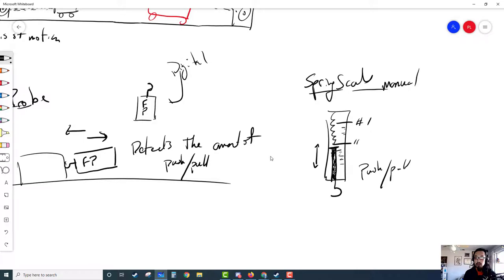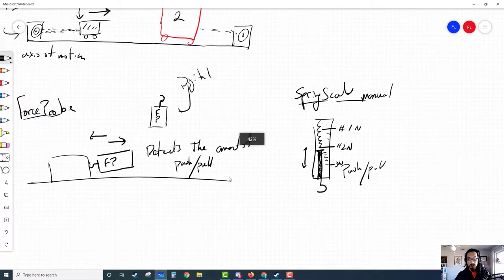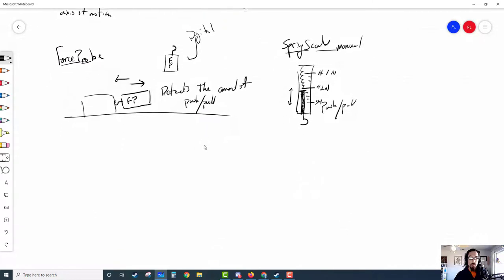So this could be like 1, this could be like 2 newtons, right? And this could be like 3 newtons. And based on how high or how low the plunger moves, that's how much force is applied to the object. So that's how a force probe works.